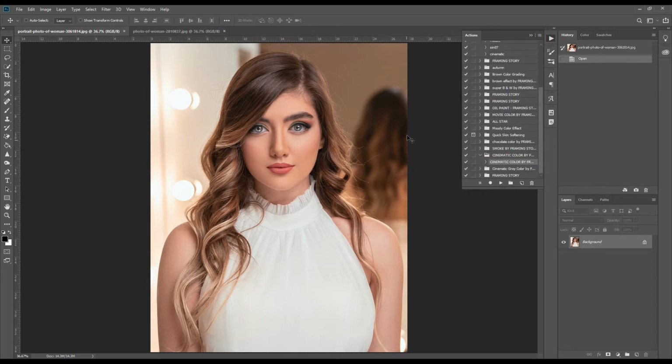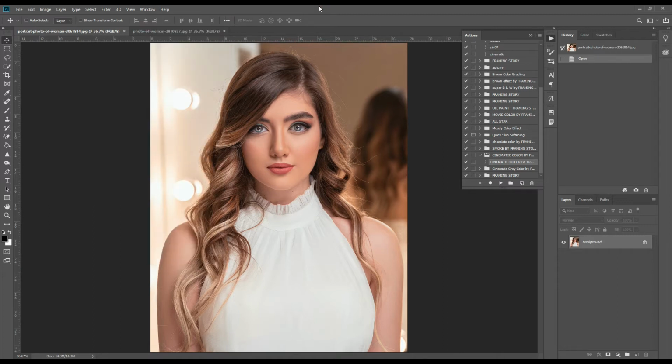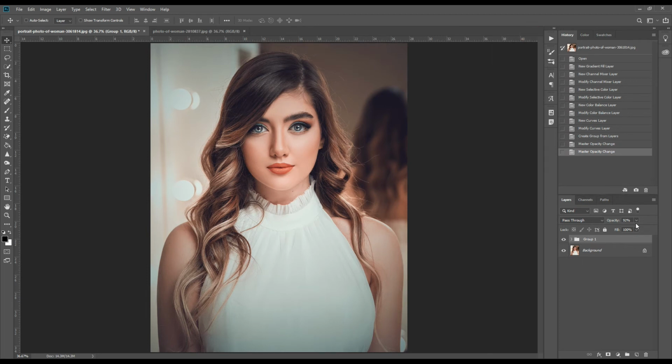If you install it, it will appear in your action section. You can open your action section from here, or you can check your action section here. It will appear in any place where you would like to add it. Just run the action. This is pretty cool. You can adjust the opacity as your requirement.